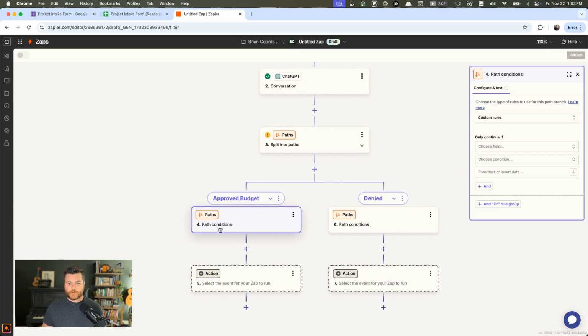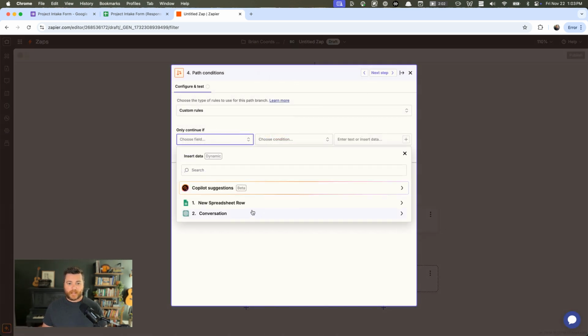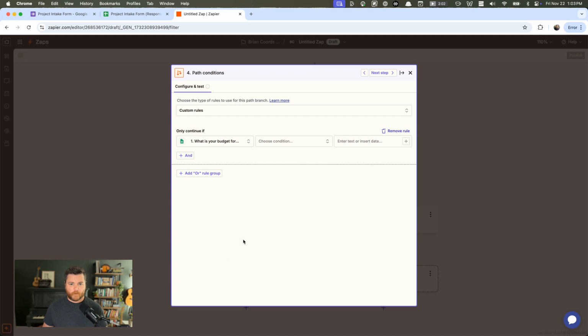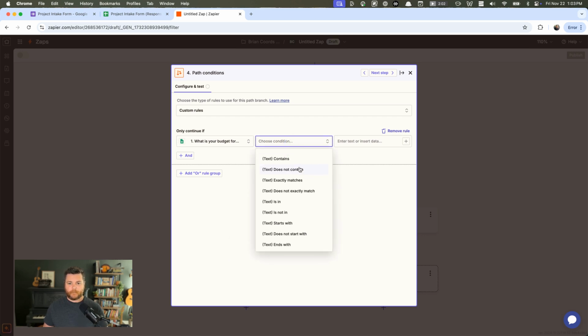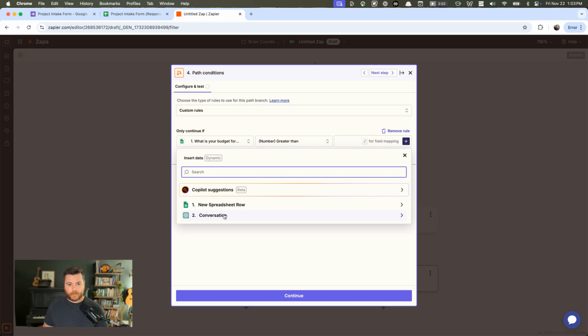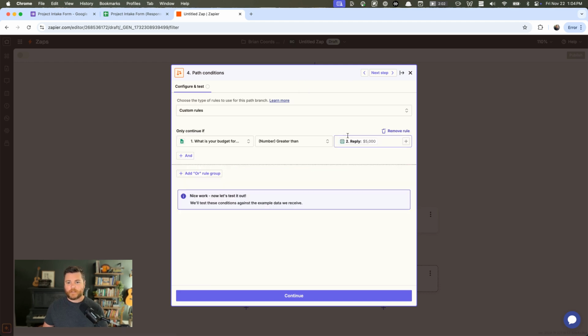Let's click on this first path step here, and this is where we have to build in the conditions. So we only want them to be approved if their budget, right here, what is your budget for the project that they gave us, is number greater than, and we're going to press the plus and get a field from our conversation, which was the reply right here, $5,000. So only continue if the budget is greater than $5,000.